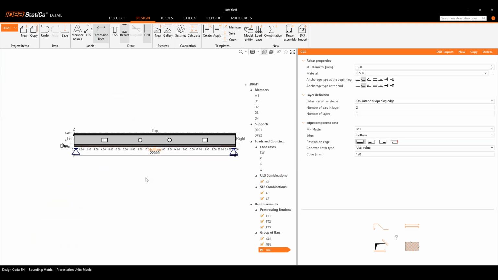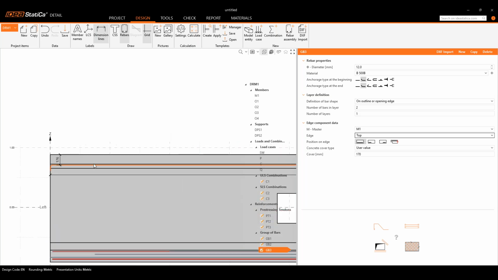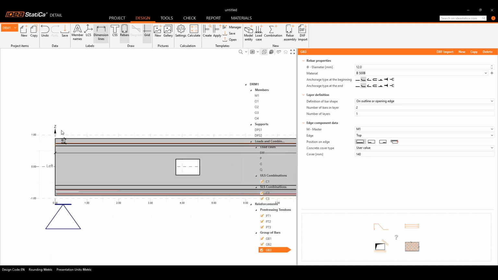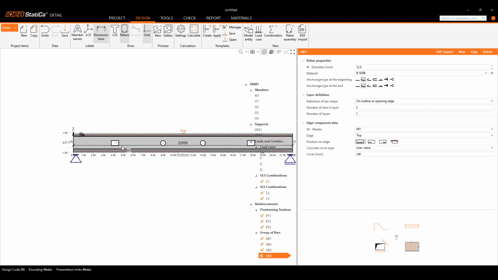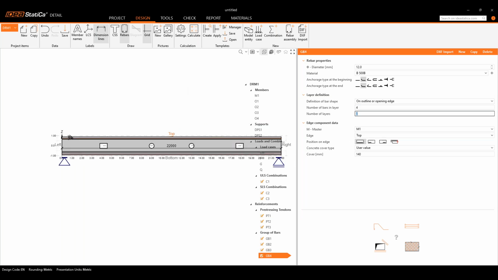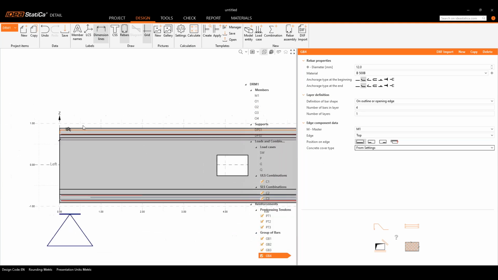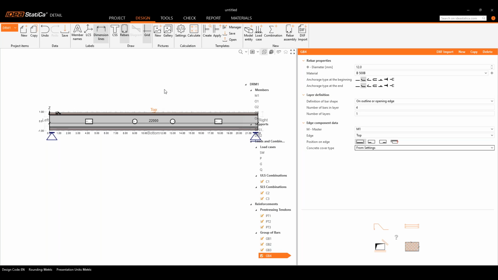Again, I will need to copy. This time, instead of the bottom edge, I will put it at the top edge, and I will change the cover from 170 to 140. So I put this over there. And again, I need to copy it as well. 12 this time for layers. For bars and the layers, I will change it from settings so that I will have it on the top. So I have now the reinforcement for top and bottom flange.